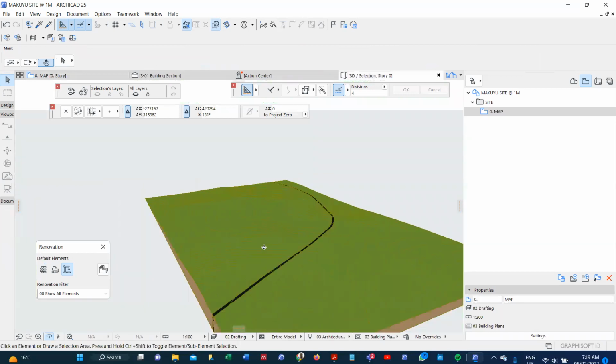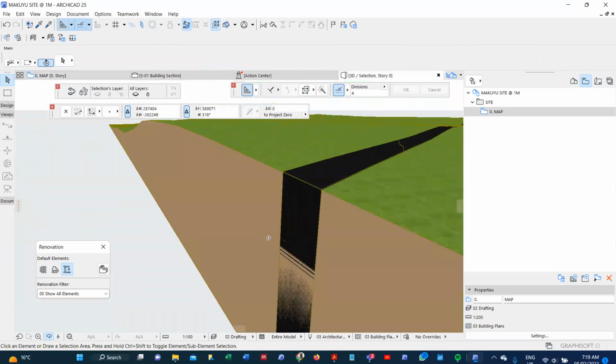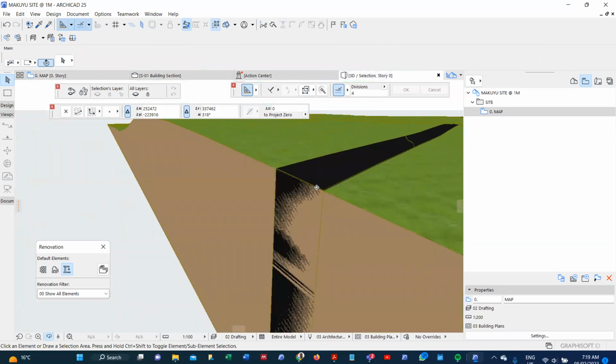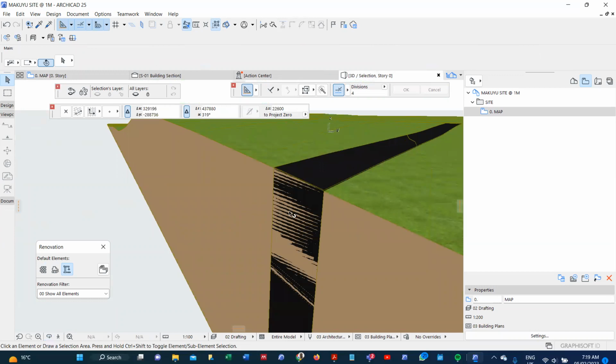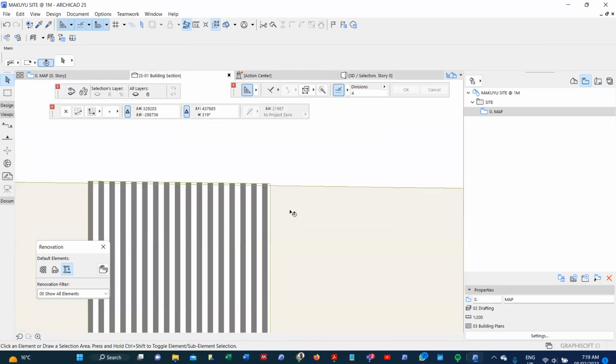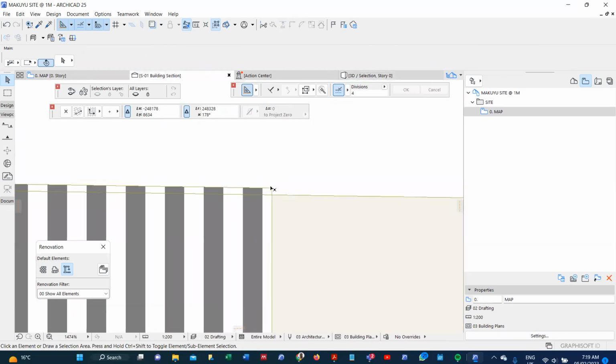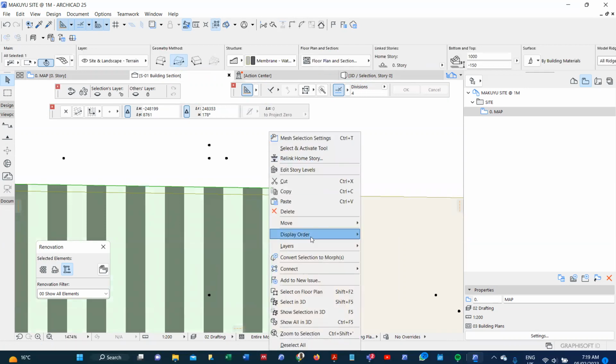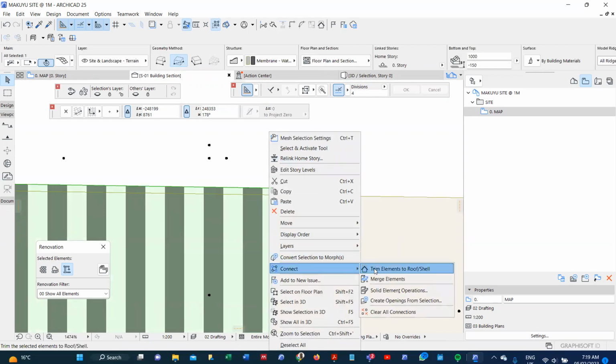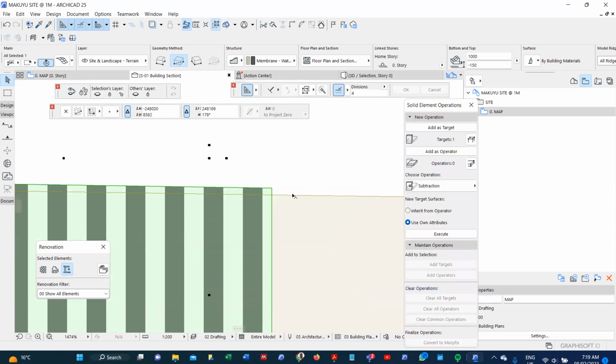So with those two, you can see now our road is snaking through. Okay, so our road is snaking through. The only thing is that we cannot have it that big. So allow me to use the connect tool to quickly sort it out. So if we go to our section again, if I use the connect tool, solid element operation, that will be the target. This will be the operator. And then I'll just subtract, okay?